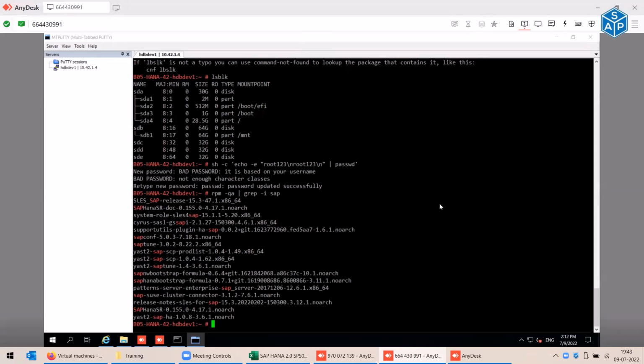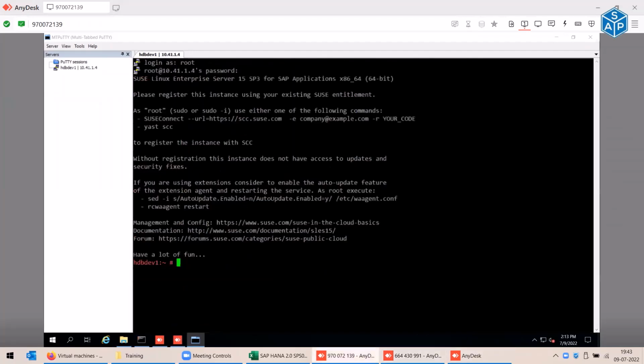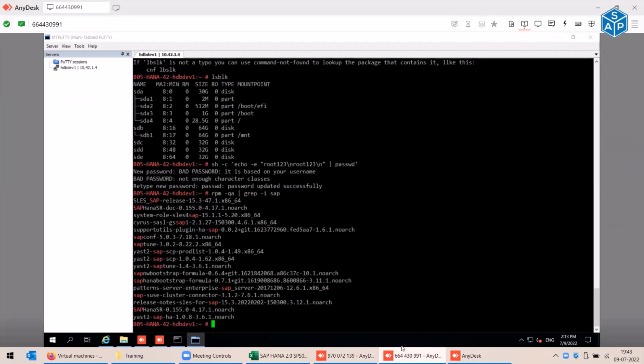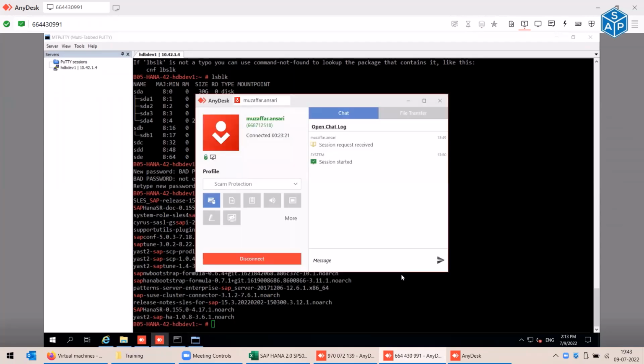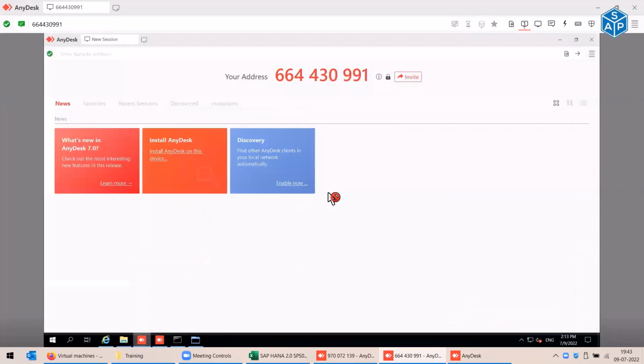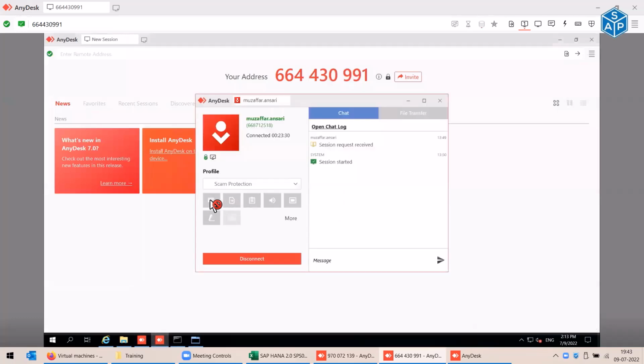I'm not able to type anything. Can you check if you have the permission? Yes, I'm checking. Yes, I have given it. Again, give it. Just click on the icon again, the first icon. Yes, yes. Now I think it works.